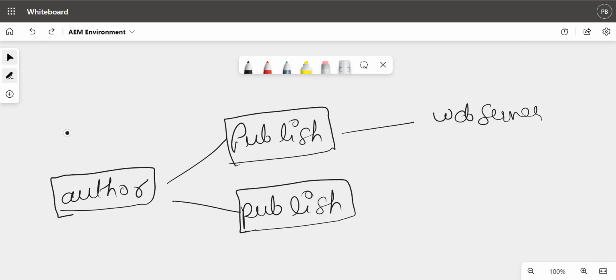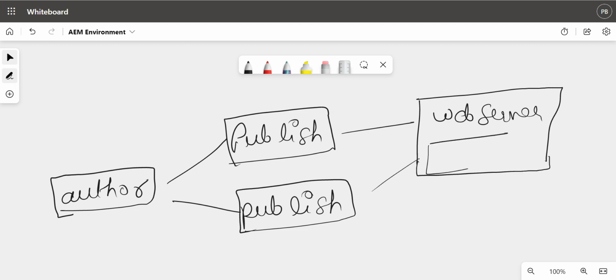We will make it a little bit bigger. So we have the web server. Inside the web server, we have the dispatcher module. So this is Apache web server. It can be any web server, but we are assuming Apache web server, and we have the dispatcher module, and then you can assume there are clients C1, C2, and C3.